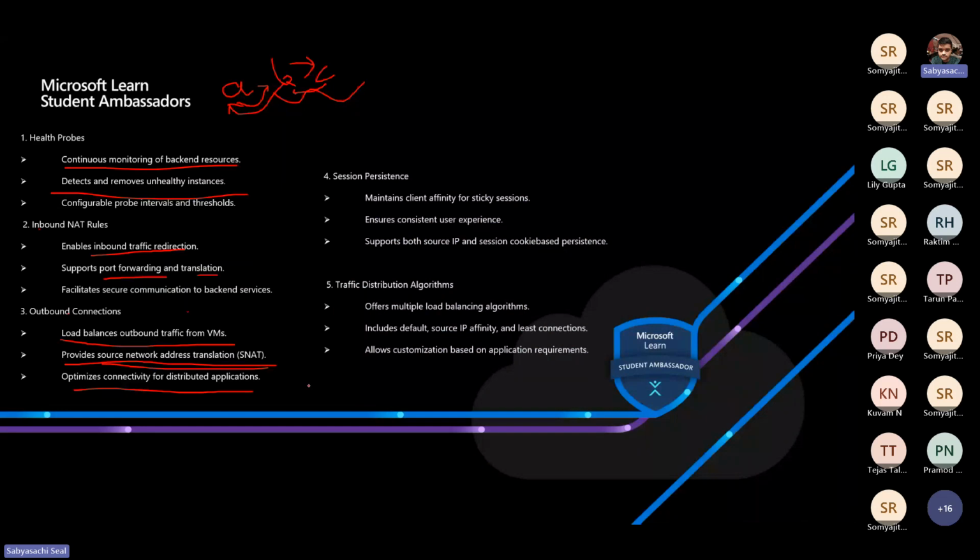So there are a few more features like session persistence and traffic distribution algorithms, which I told you about in the past. Session persistence is basically maintaining client affinity for sticky sessions. It means that the session is in place and none of them are sent to trash. It ensures consistent user experience, which means that if I log in back again, I don't have to configure everything. And it has both source IP and session cookie based persistence, which means there are two types of storage, session and cookies. So it supports both.